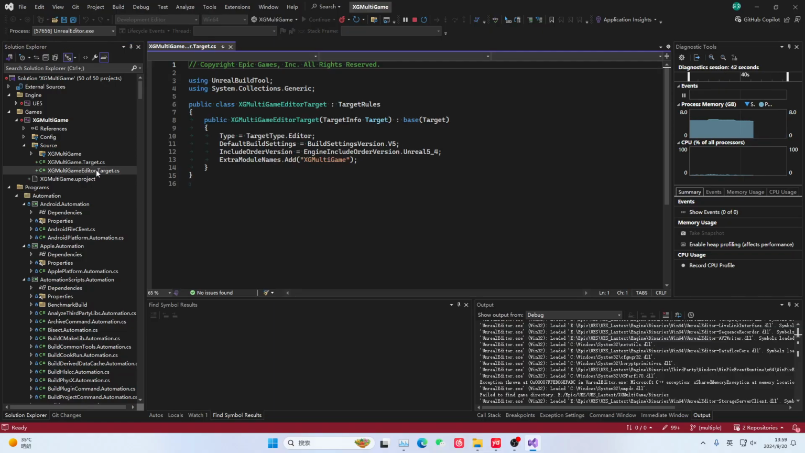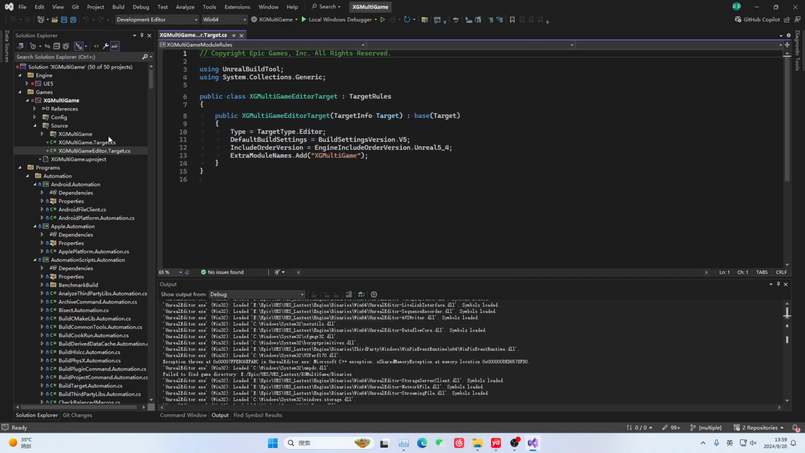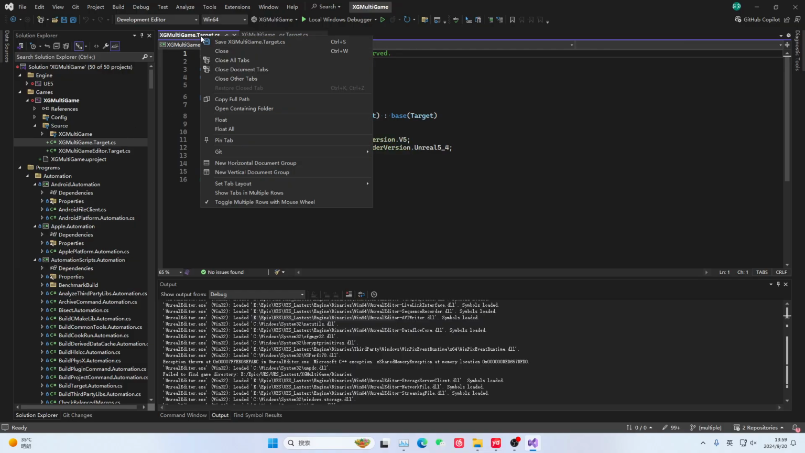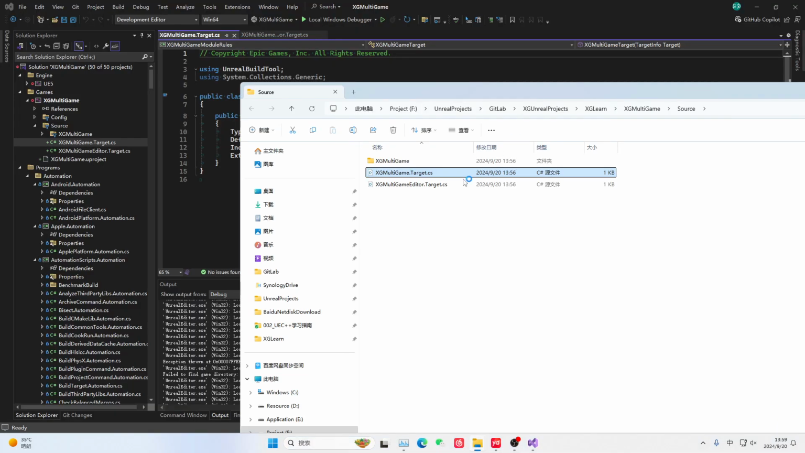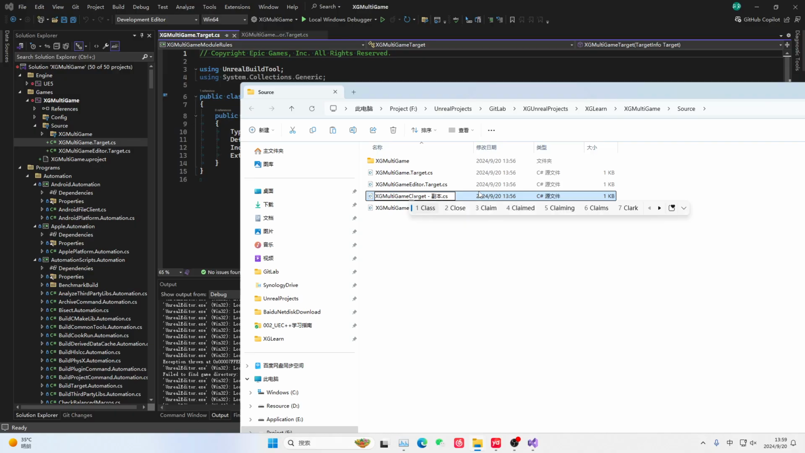We have an EditorTarget.cs here. Let's open it. After opening it, let's paste this file. Then here, right here, we will give it a client. Remember to delete the copy later.